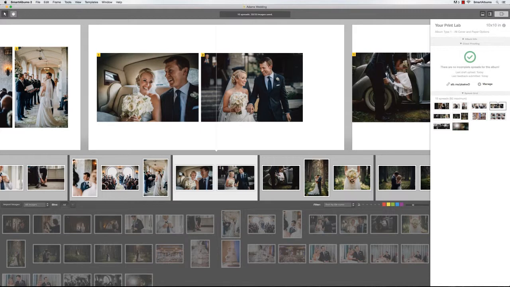Our cloud proofing solution is a truly beautiful tool, allowing you to quickly proof your album without ever leaving SmartAlbums.